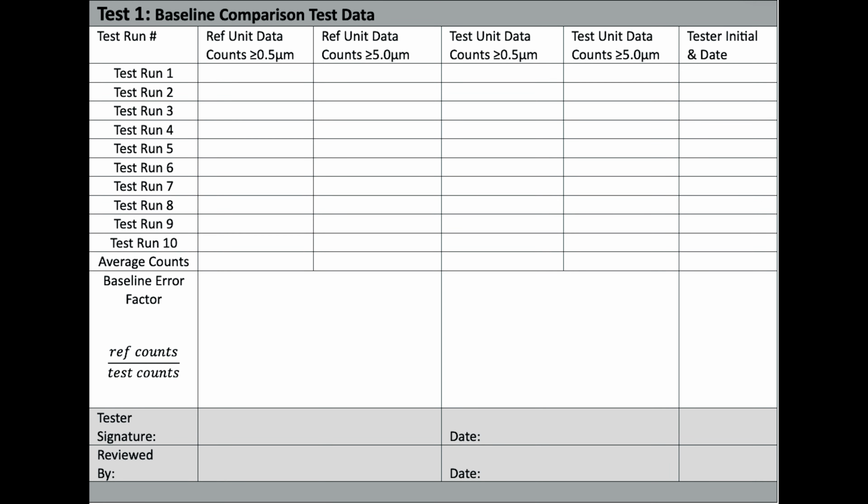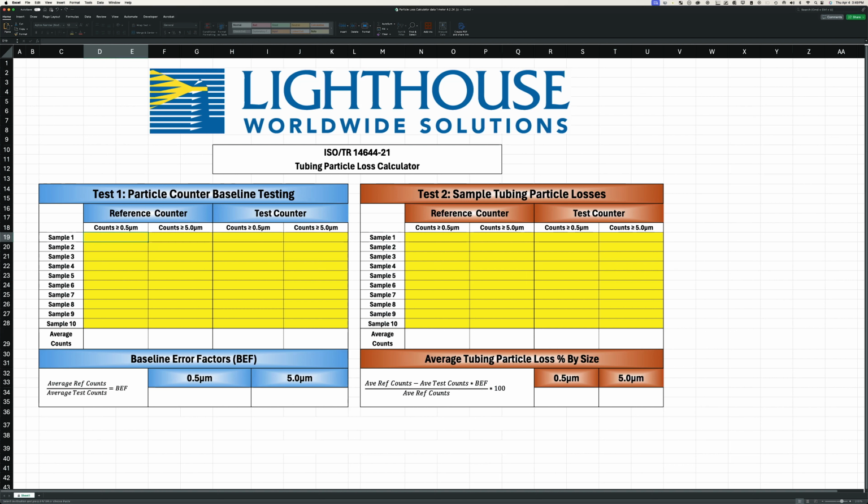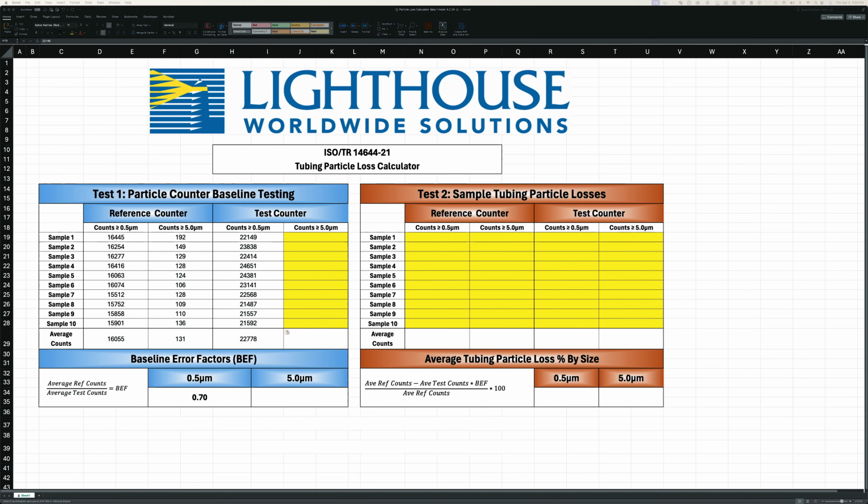Here in Table 1 of the SOP, we provide a place to enter in manually the data from the reference counter and the test counter. We've also provided an Excel workbook to do the calculations for you for the baseline error factor and the tubing particle loss percentage. For Test 1, you'll take the data that you entered into Table 1 of the SOP and put that into the Test 1 section of the workbook. That will calculate your baseline error factors for both the 0.5 and 5 micron particle sizes.